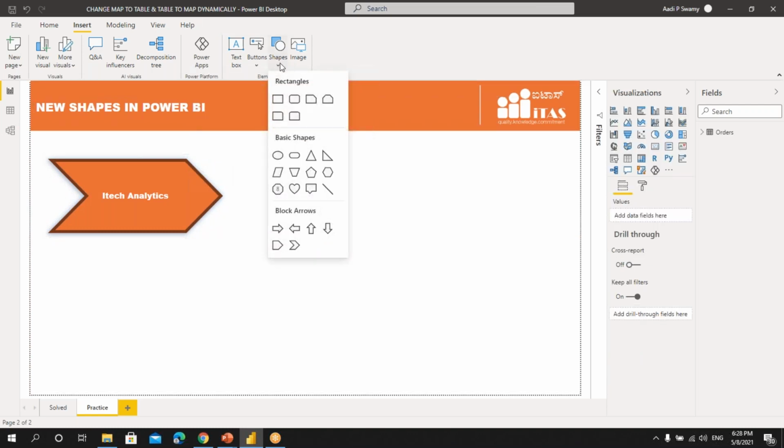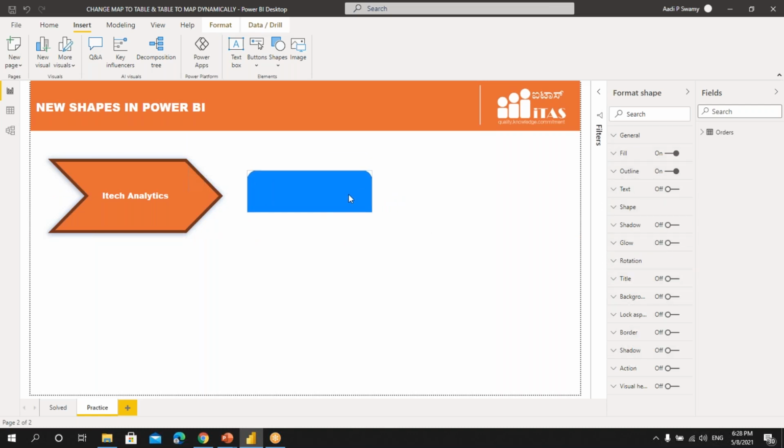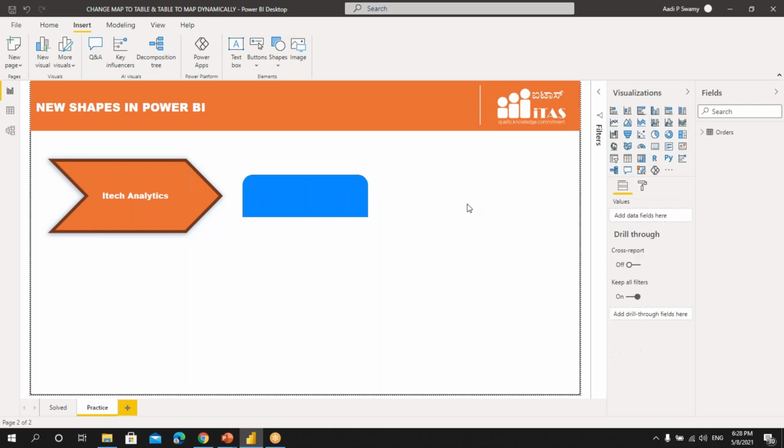Let's go here. We'll just try out few shapes. Now suppose if you think that I want to have some buttons, I can use this top corners rounded, where I'll get something like this. We can use this like a navigation buttons between the pages. So we can go to this formats here. We can change all the formats, whatever we want to do on this shape, and we can use it in our dashboards for designing as well.